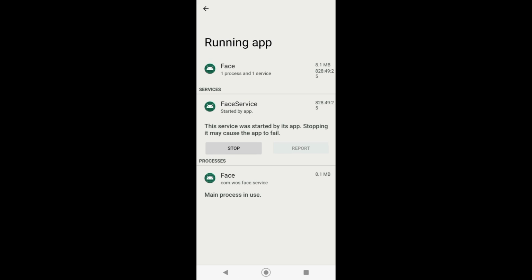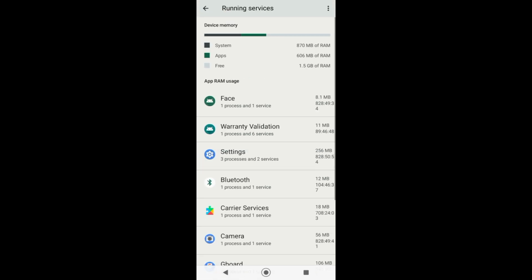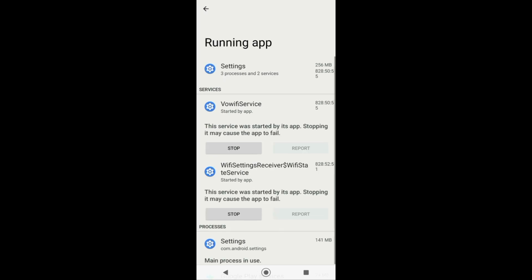Stop and report. Take note that this service was started by its app, so stopping it may cause the app to fail. So now if you really want to stop this, just tap on stop. You can do that on the other apps right here as well.